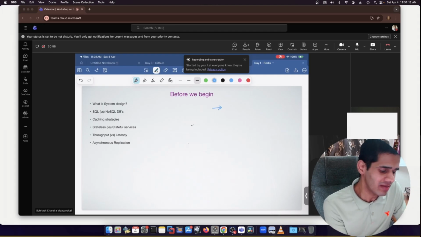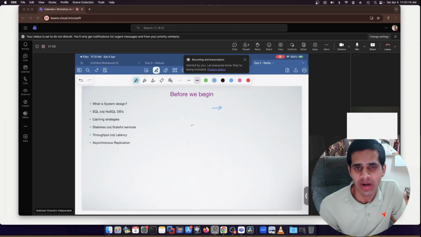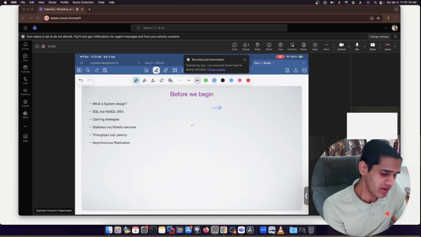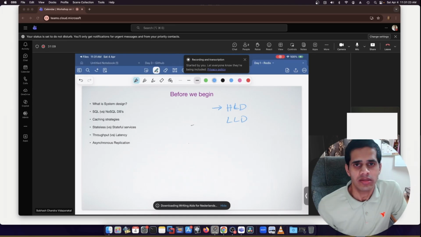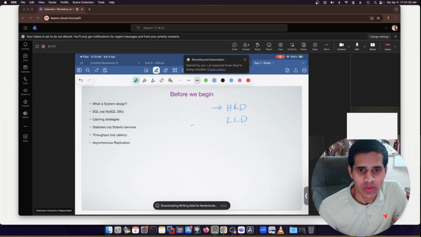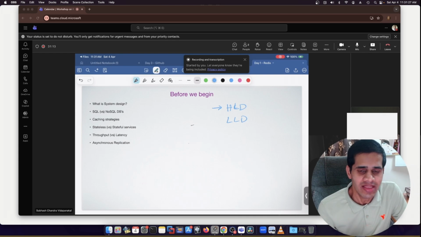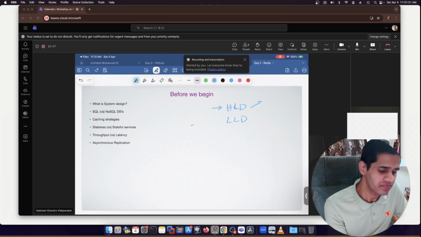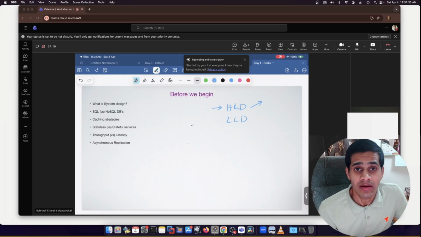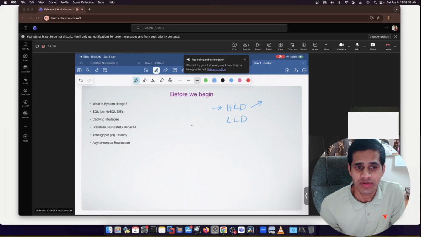For example, system design is broadly classified into two: one is high level design and the other one is low level design. Within the high level design, what are the things that come? I'm not going into all those things, but these things form the foundation.